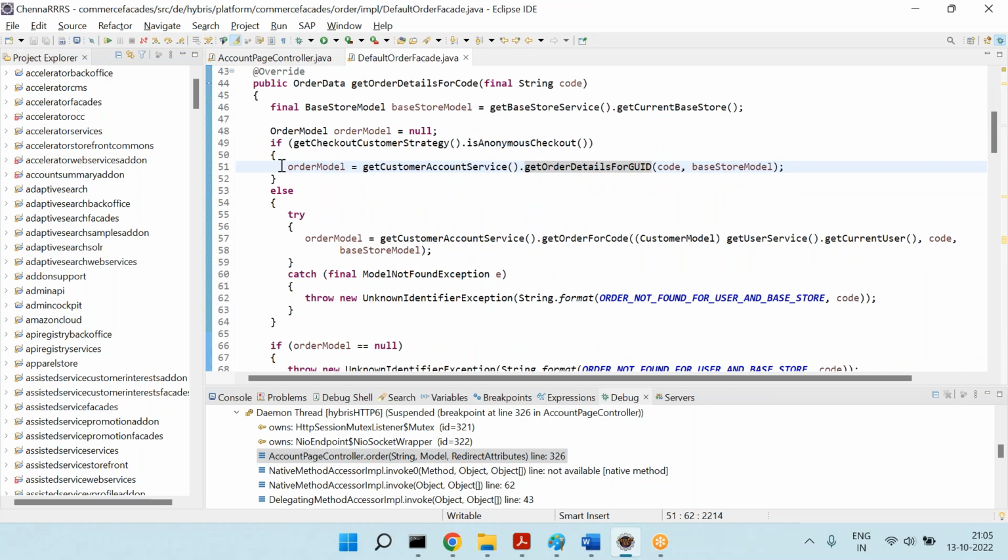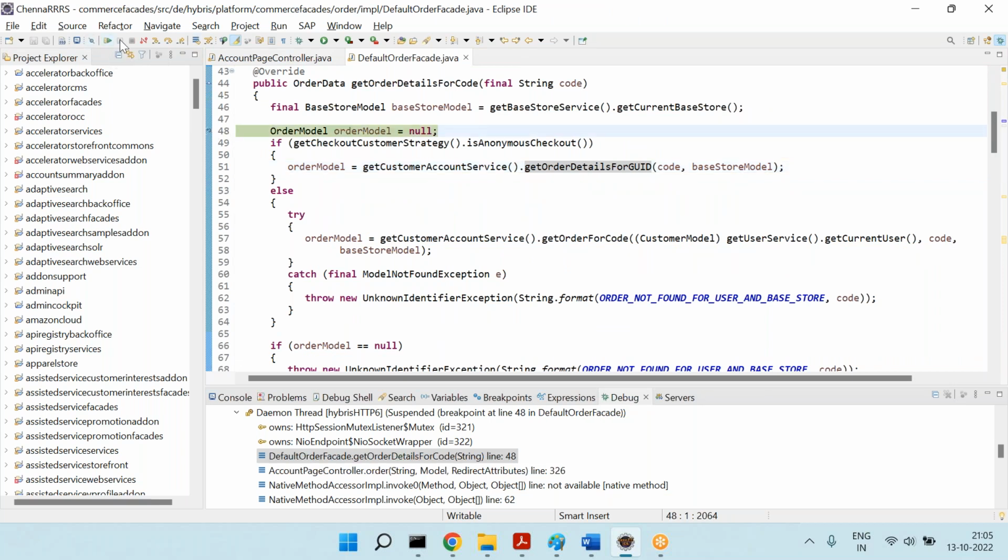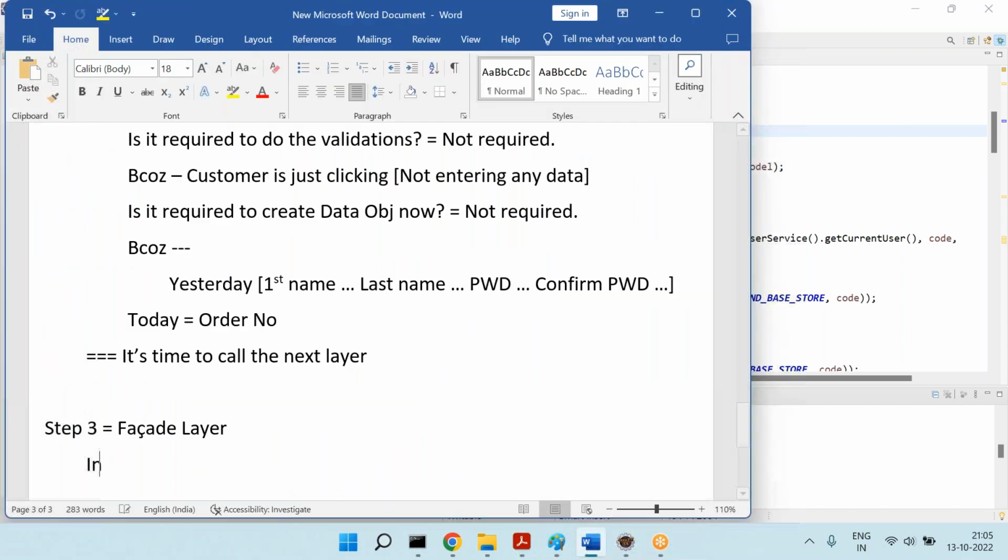Okay, so this is the facade layer. Click on F8 for the next breakpoint. So it's coming here. Now for the facade layer, what is the input? Input is order number.